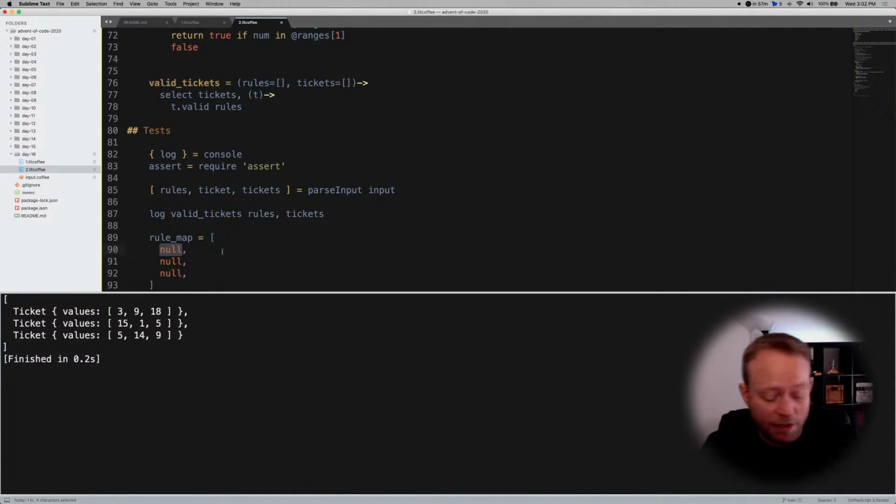And basically what we're going to say is, as we figure out that the first value in a ticket can be a specific rule, we're going to fill that in like this. And then we're going to go until these are all filled up, or until we get to a point where we can't fill any more. And then we're going to back out. And maybe this is going to be like rule 3 or whatever.